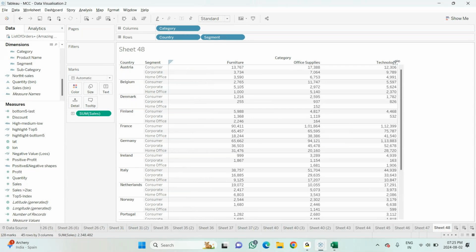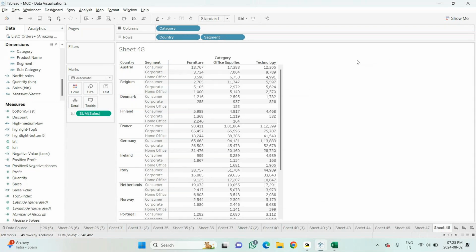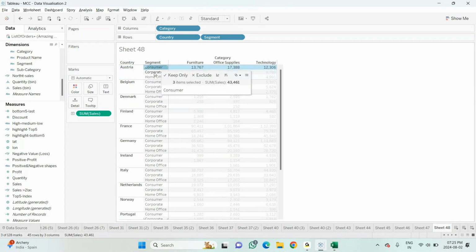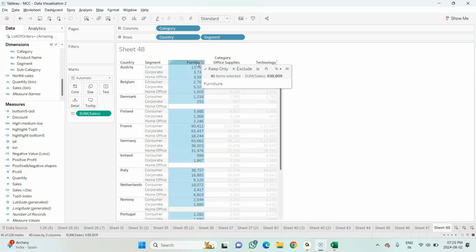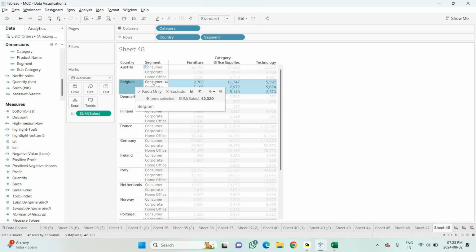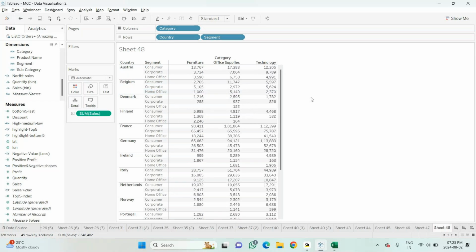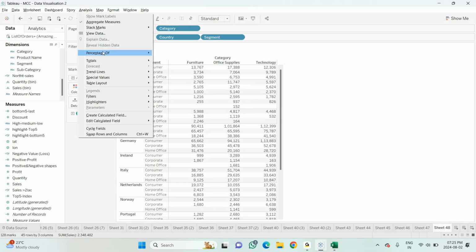Okay, this is the sales what we have. Now what I want to do is, for Austria, including consumer, corporate, home office, furniture is 100%. For Belgium, consumer, corporate and then office supply, furniture is 100%. This is my requirement. In that case we'll go for analysis, percentage of, row in a pane. Row in a pane. So what happened?